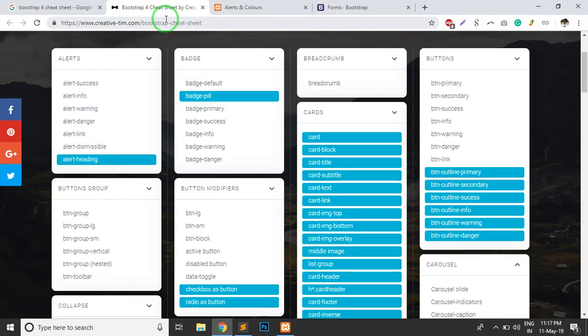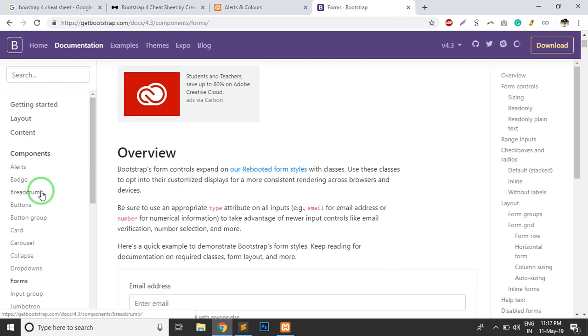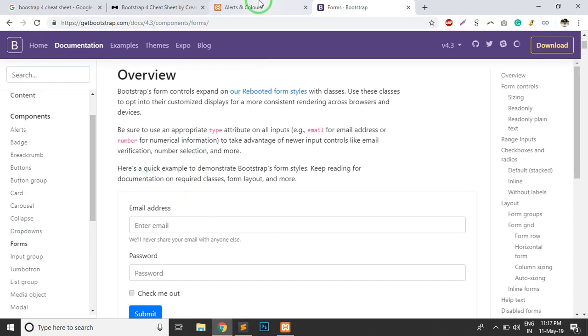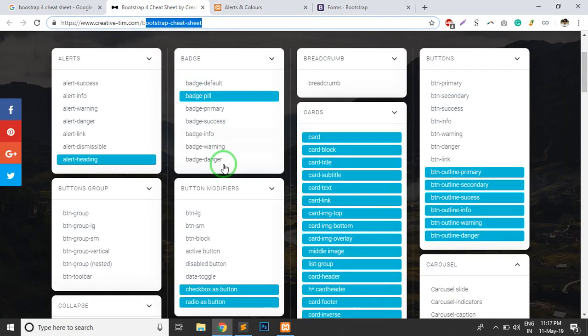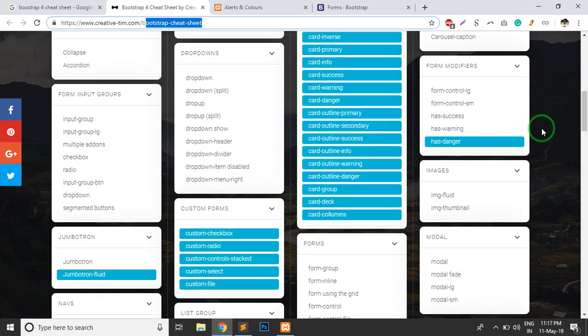As I have mentioned in my previous video, you can open any cheat sheet website, or you can refer to getbootstrap.com. They have also done brilliant work in giving this documentation. However, it's up to you. So now we are working with forms.